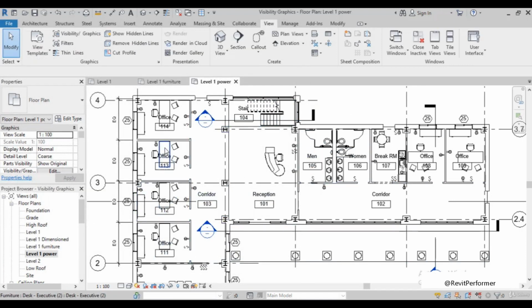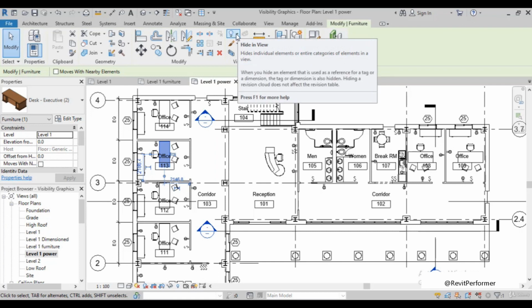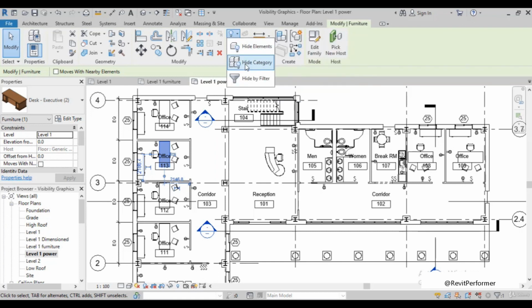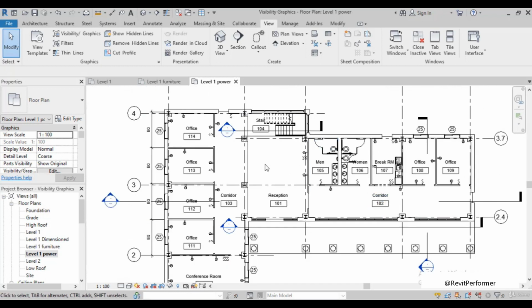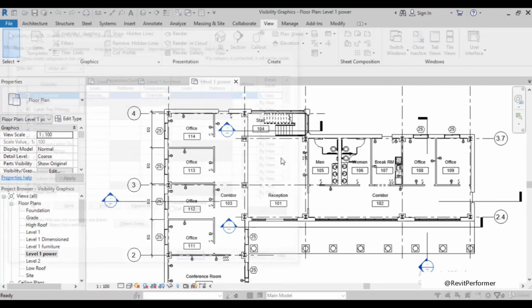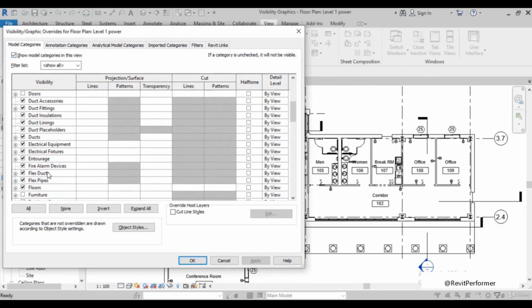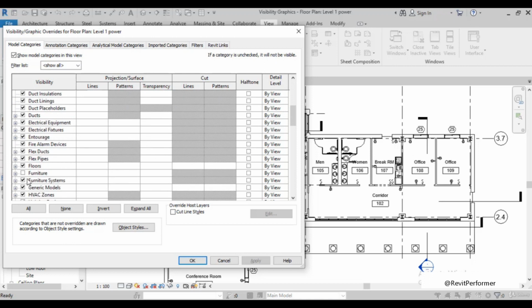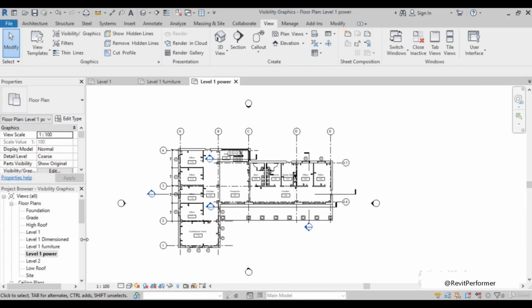We can just select any of the furniture components that you don't want to use. After selecting this, you can see this hide in view command. Okay, you can just click this and go for the hide category. So then also you can see all the furnitures are not shown here. If you want to confirm it, you can go to VG, visibility graphics, and there you can see these are the furnitures that are unchecked here. Fine. So this is a very helpful command when you use this.